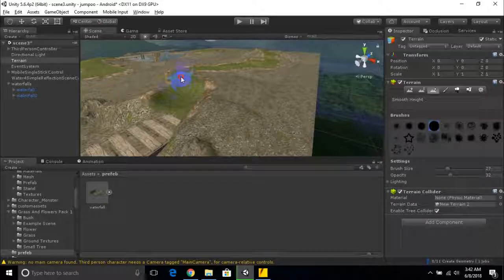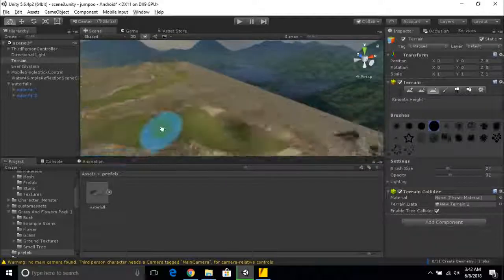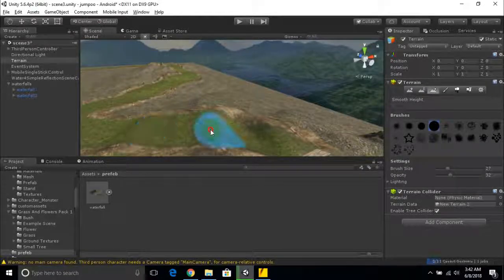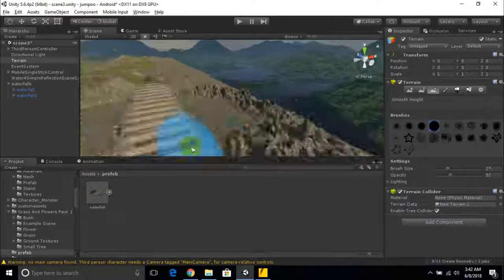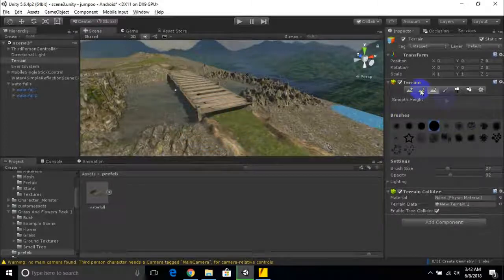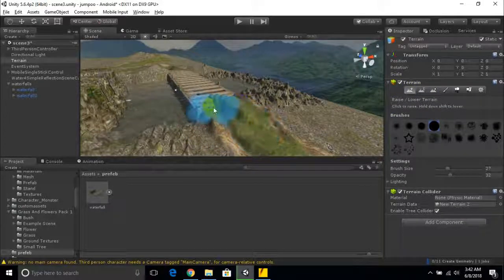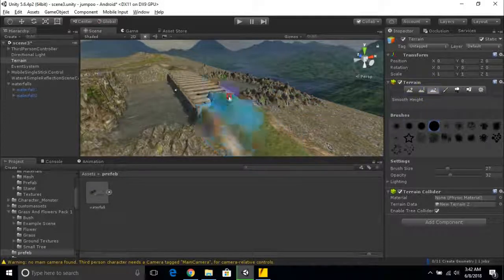So we will adjust these things later on when we play the game. If any height disturbs our player, then we will adjust that, no problem. So after that we will also adjust this height, and this is easy actually, and that's done very easily.